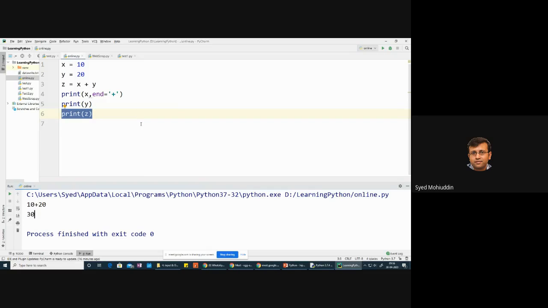So this is how we can manipulate the output using end as the keyword. Suppose I have a comma over here, let us execute this program. Instead of plus, you get comma as the character instead of the new line character. So this is how the various forms of the print statement can be used. So this was all about the basics of input and output in Python.